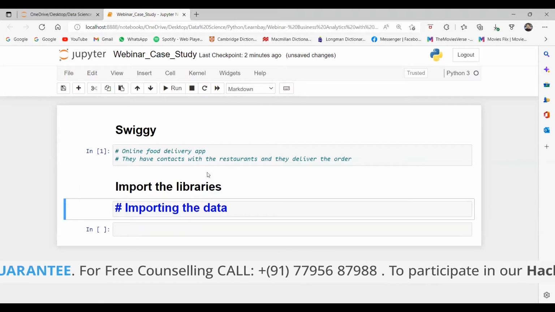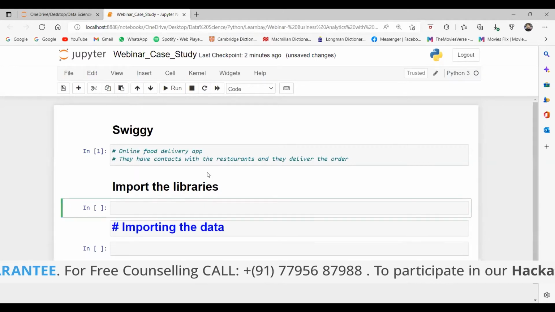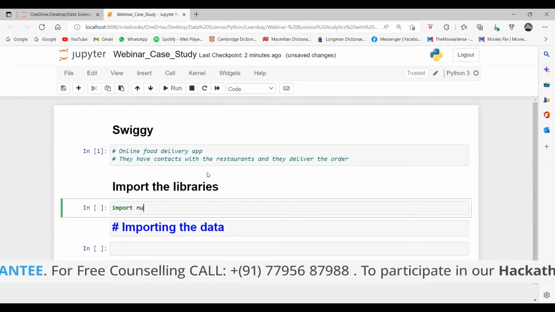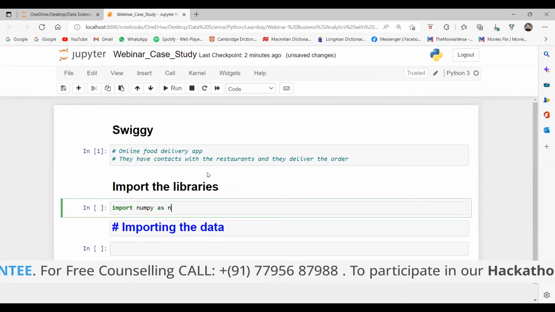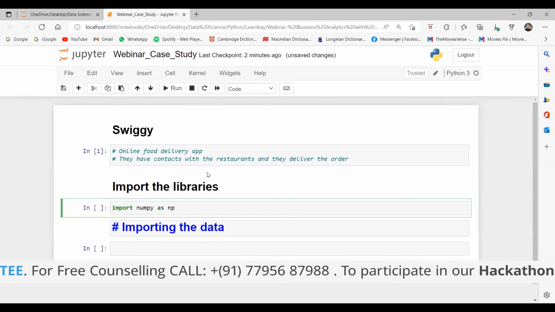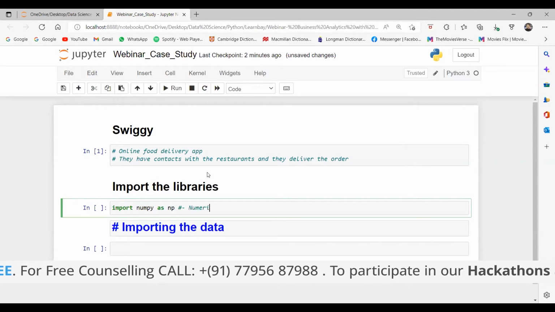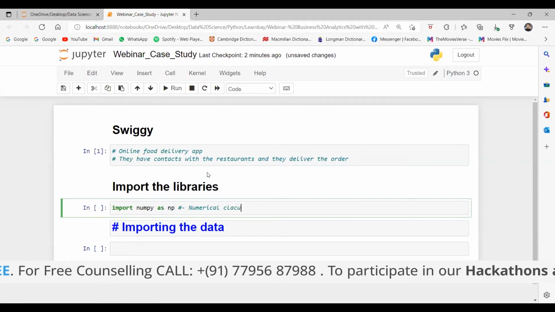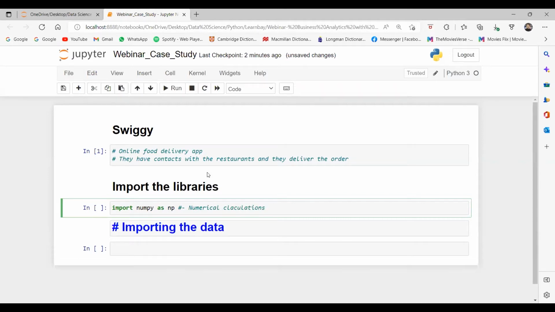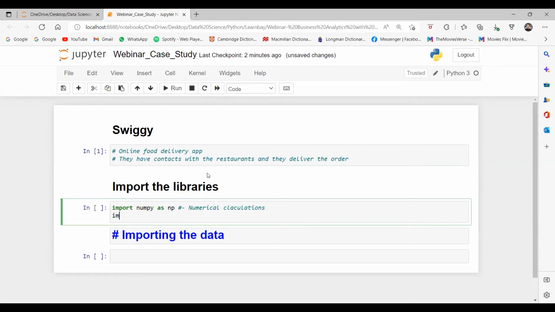So what libraries are we going to work upon? First of all, I import NumPy. NP is an alias that I have created. NumPy is for numerical calculations. Then I have to work on tabular data. For that, I have pandas. So I have imported pandas. This is to work upon tabular data.